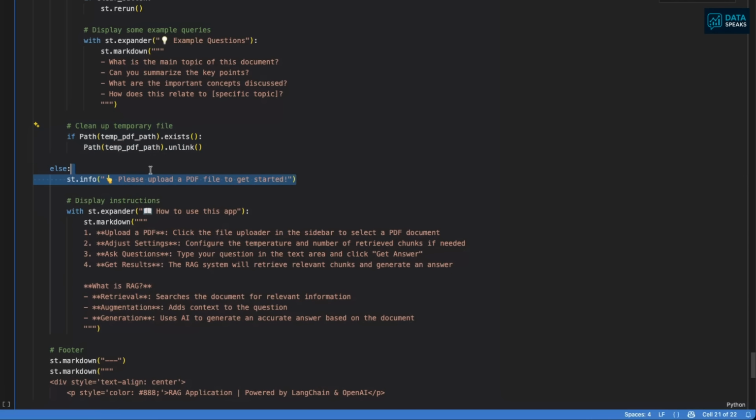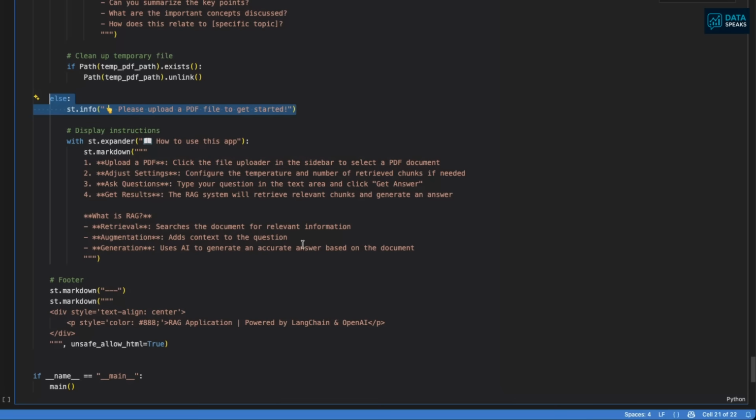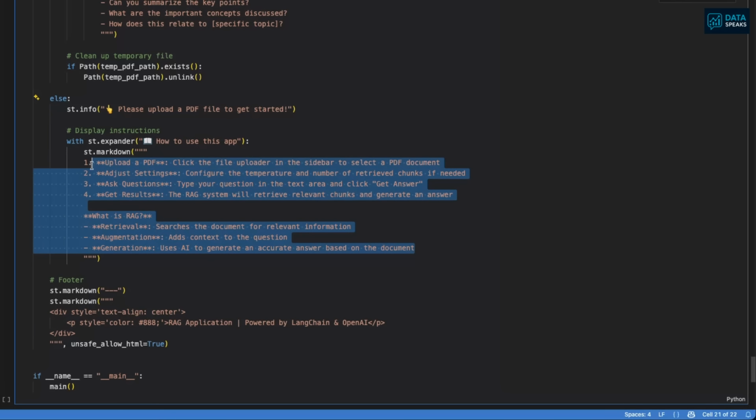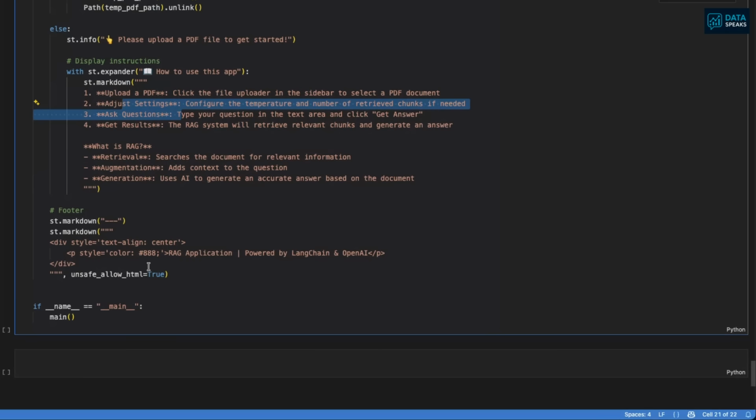Otherwise, it will say please upload the PDF to get started. And it will provide multiple steps and an explanation of what RAG is, how to upload the file, and adjusting the settings. These are a bunch of parameters that you can display in the application. And at the end, we'll also say RAG application powered by LangChain OpenAI, the very last part of the page. You don't have to say that, but if you want to display it, that's totally fine too.